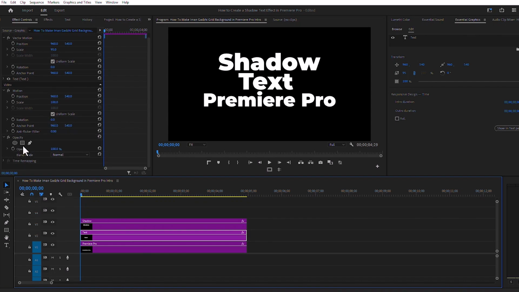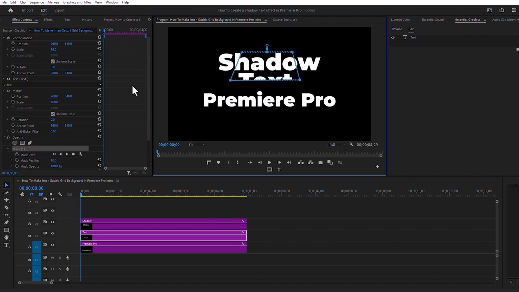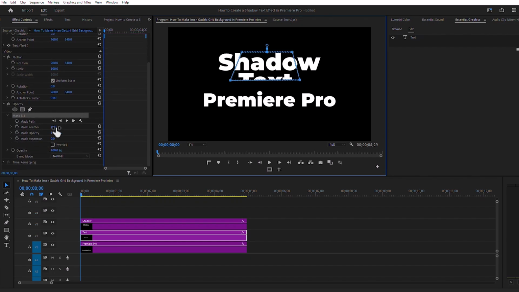Here you can see rectangle mask. Click on the rectangle mask, then move the mask area, then increase the mask feather value. Then hit the inverted option. Now here you can see the shadow has applied.